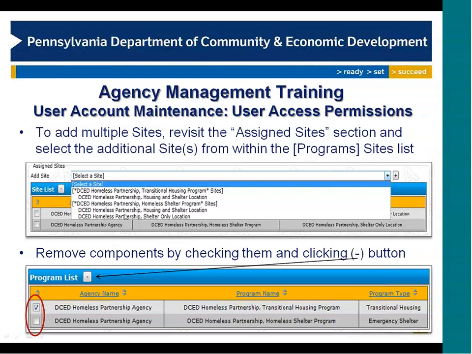So then if they actually do need permissions at both of those locations, you just do the same thing. You click on it, you hit the plus button, it's added. All these permissions are added in real time. There's no need to hit save afterward. It automatically saves once you hit the plus button. Now, conversely, it's pretty much the same.